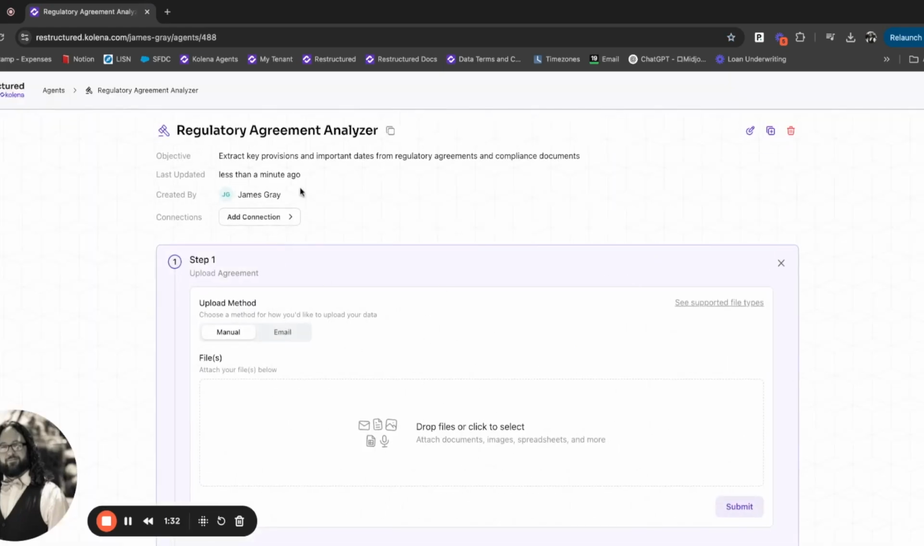All right, so what we've done here is we've taken the first step in creating our agent. Our second step is going to be dropping in a set of sample docs. And I have some regulatory housing agreements. I'm just going to drag and drop them here.